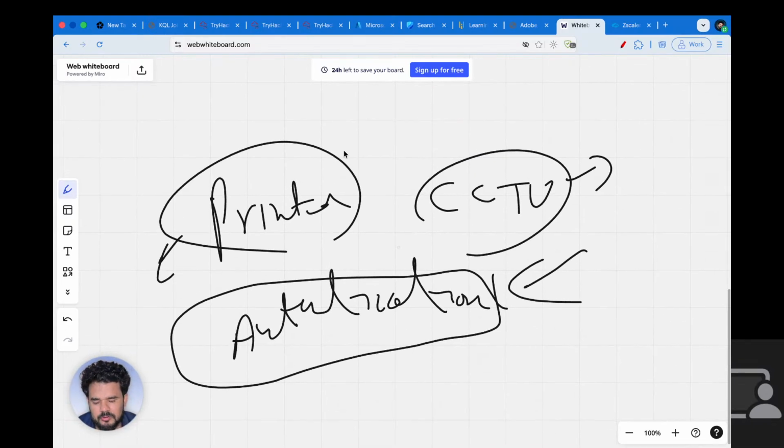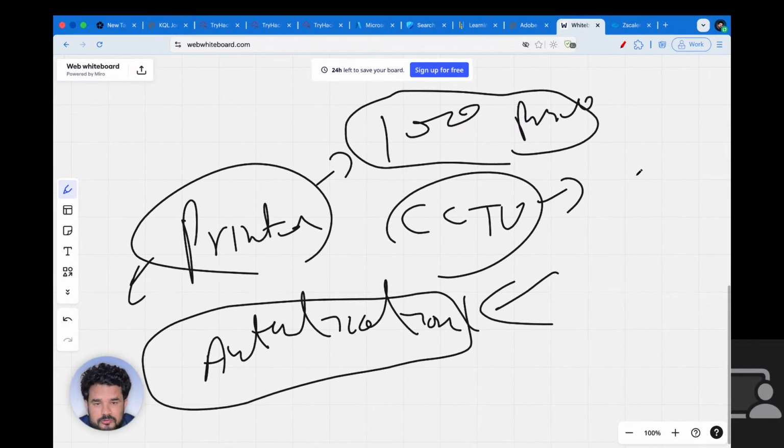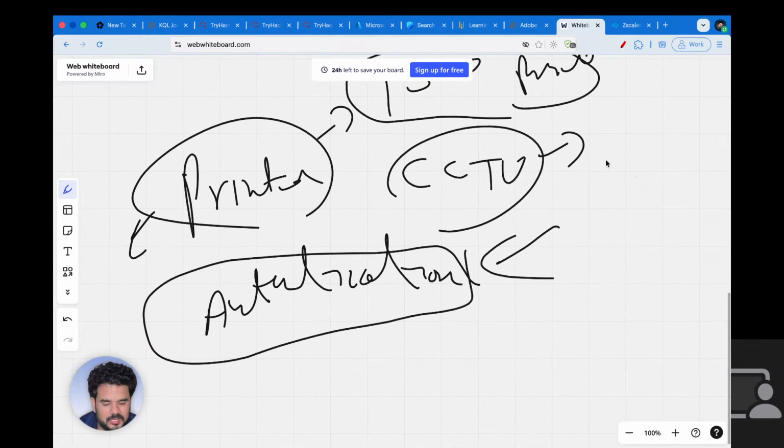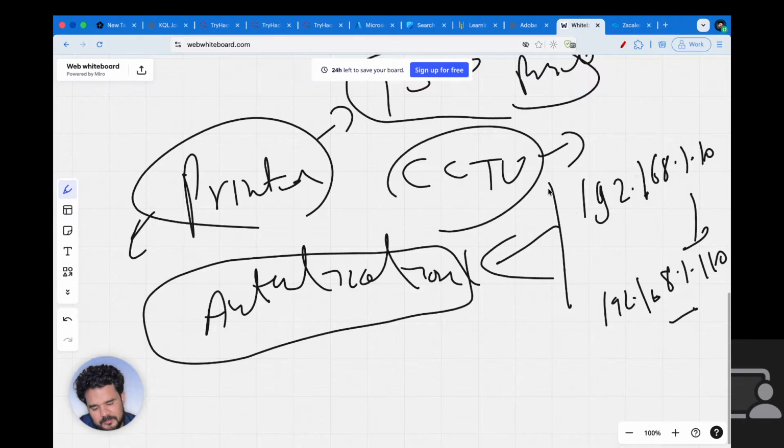I will give you an example. Suppose you have 100 printers in your company and you are not using segregate IP. I will tell you that situation, and then you can compare both situations to see the benefit of using segregate IP. Suppose the printer IPs start from 192.168.1.10 to 192.168.1.110. These are the 100 printers.